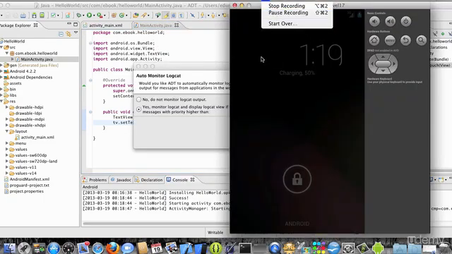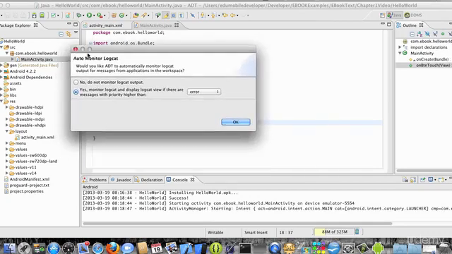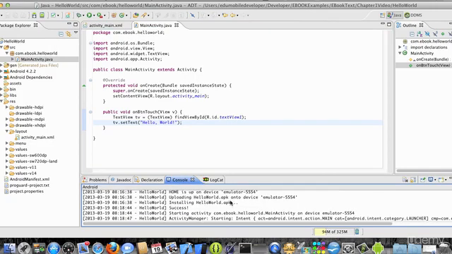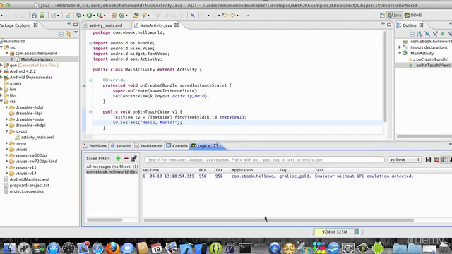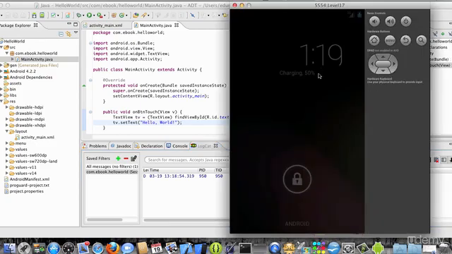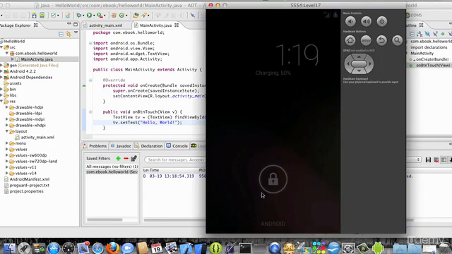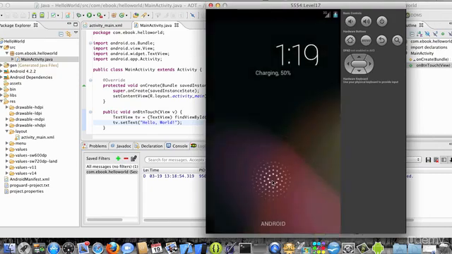So now the emulator is up, and the ADT asks us whether or not we want to auto-monitor Logcat. We should almost always monitor Logcat, so we'll click on that. It tells us in the console that the intent has been started. We'll monitor Logcat. This is going to allow us to log out messages and also give us some system messages that are very important. So now we'll look at the emulator screen, and we'll see that we have yet to unlock the screen. So we'll just go ahead and do that as if it were a real phone.